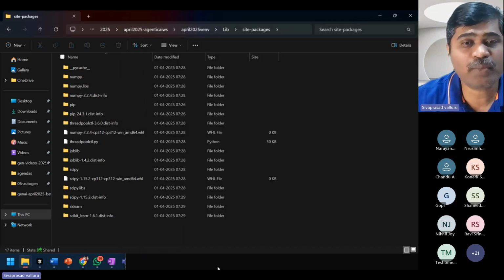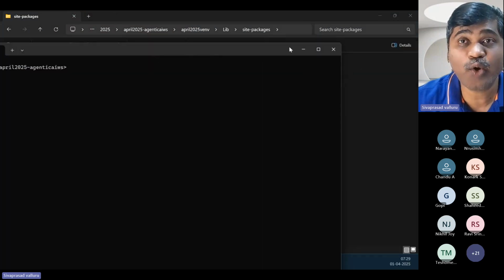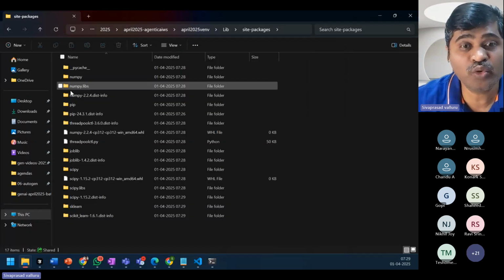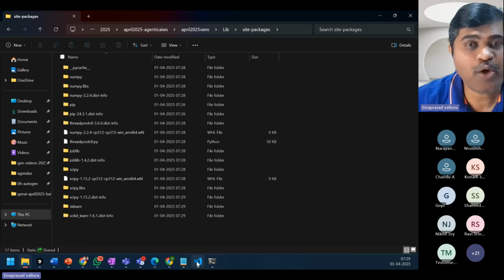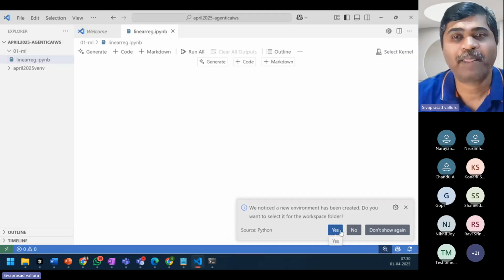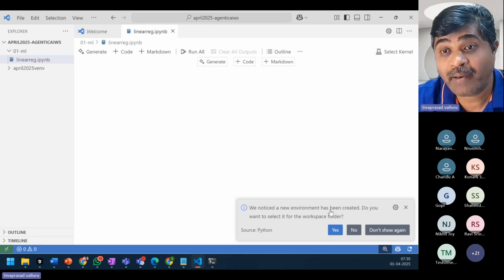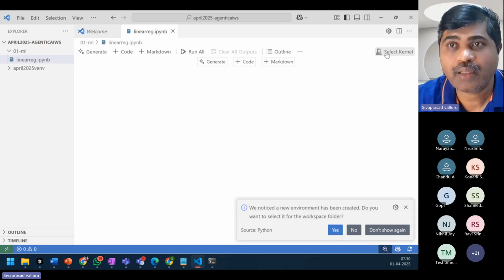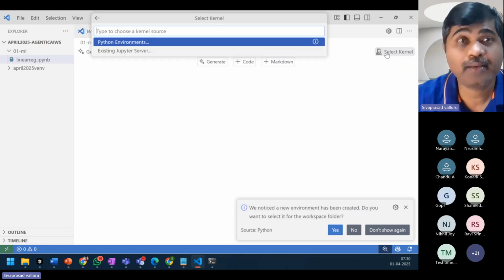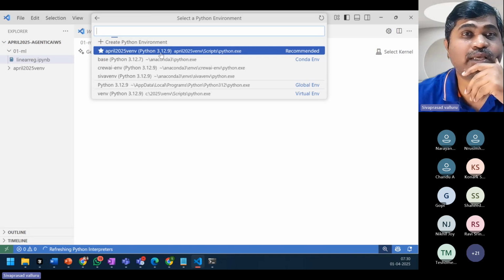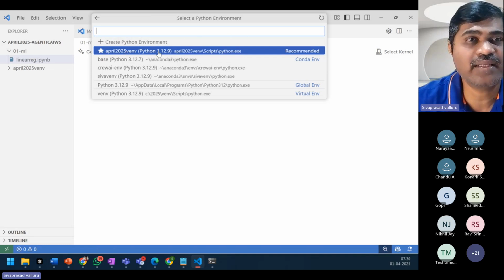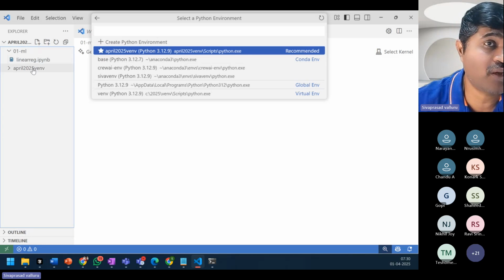Okay. Now, coming to my VS Code, let us see how to make VS Code use this virtual environment. I opened this one. It is automatically saying we noticed a new environment that has been created. Do you want to select it? Yes, I can select. Or here I can click on select kernel, Python environments. Here I can see that there is April 2025 venv because I'm in the same folder, it automatically detects.